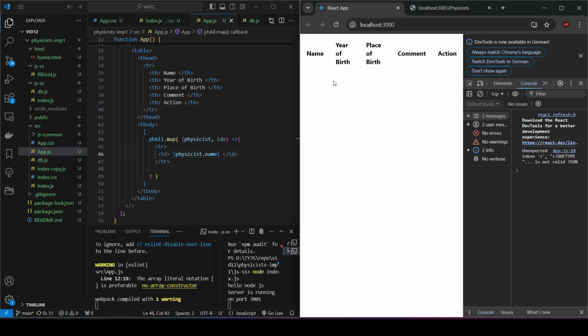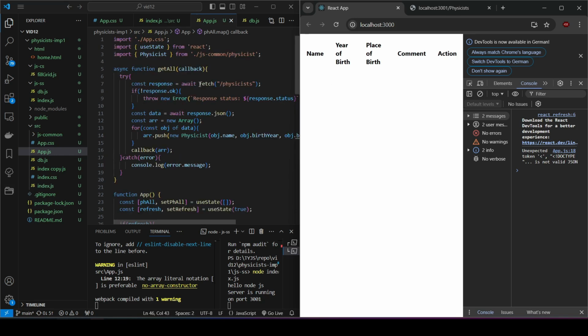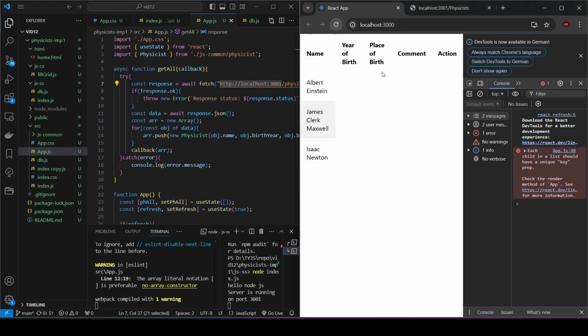You can see we're still not getting our physicists. That's because we need to change the URL for this fetch. Previously we were just putting /physicists because this was running in the same domain as the backend. But now since we have the backend running on another port, we need to put the full URL. So that would be this part here. Let me save. Let's refresh. You can see now we're already getting 3 physicists, but we are rendering only the name.